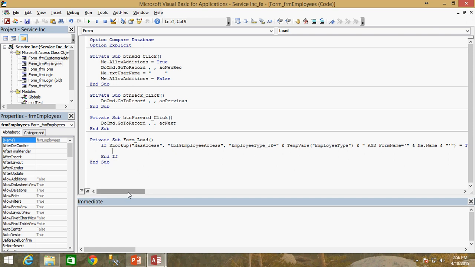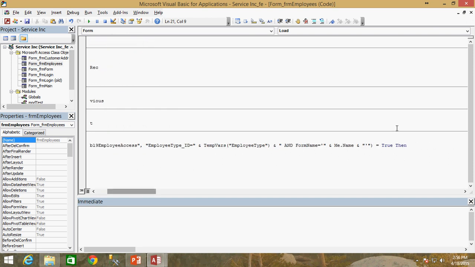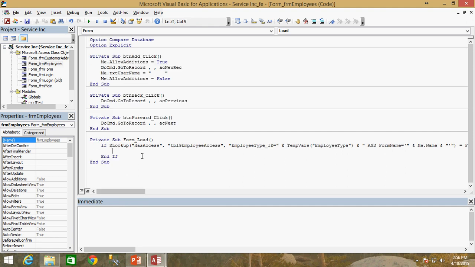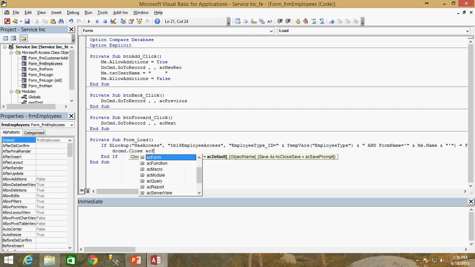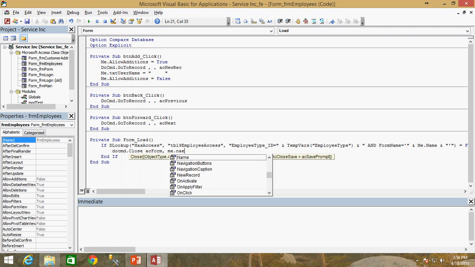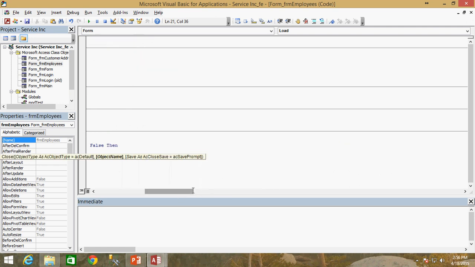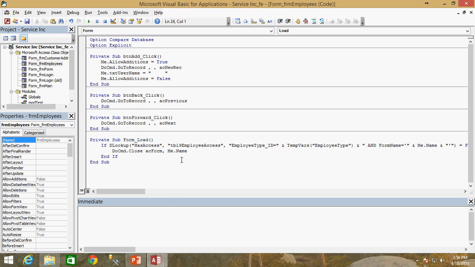So let's just go ahead and change this from equals true to equals false. And what we're really checking then is, should the user not have access? If they shouldn't have access, then do command close this form. So we're going to close this form if the DLookup results in a false return.